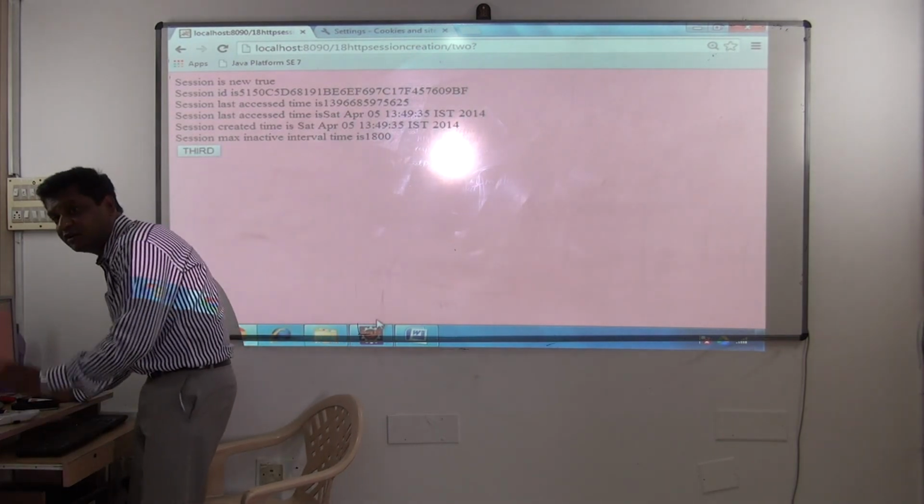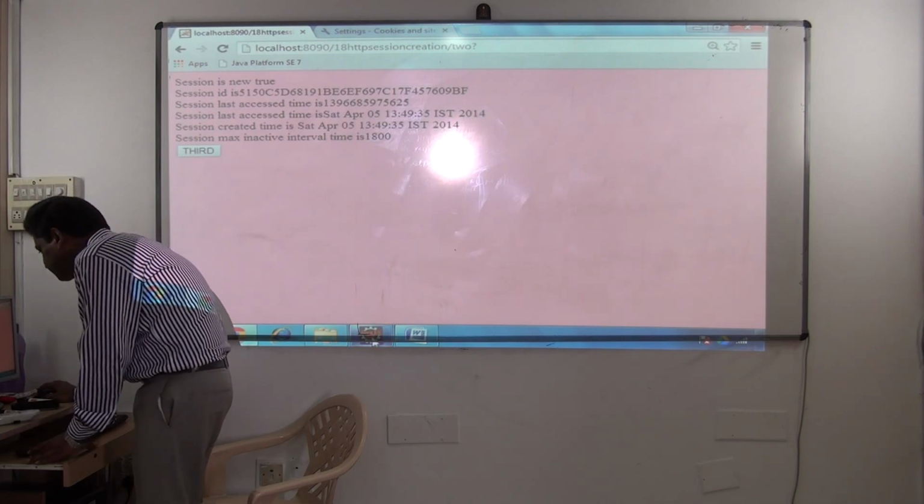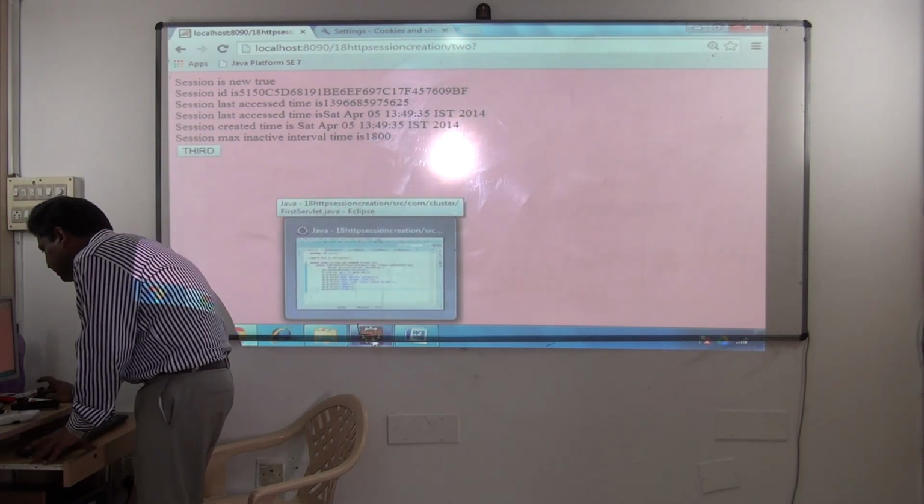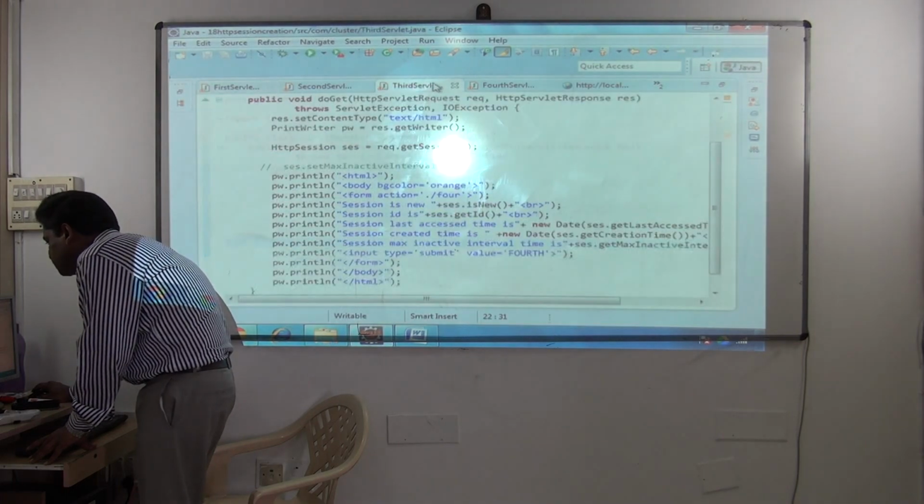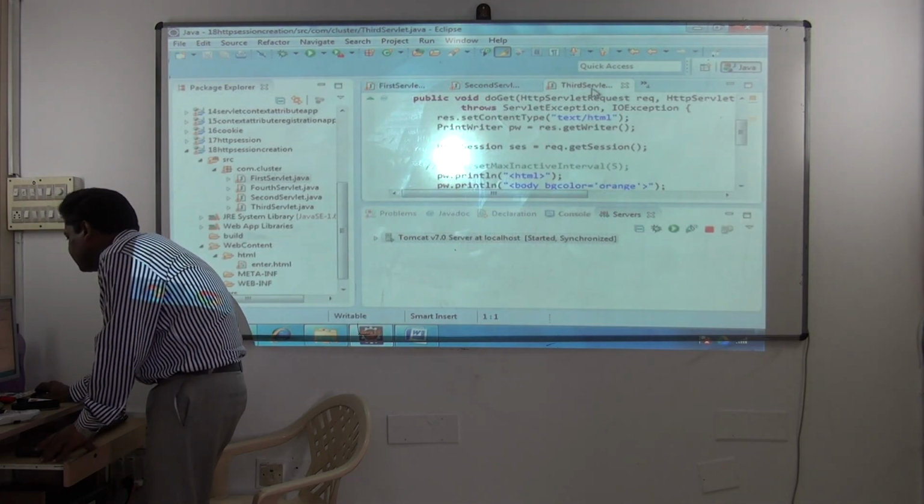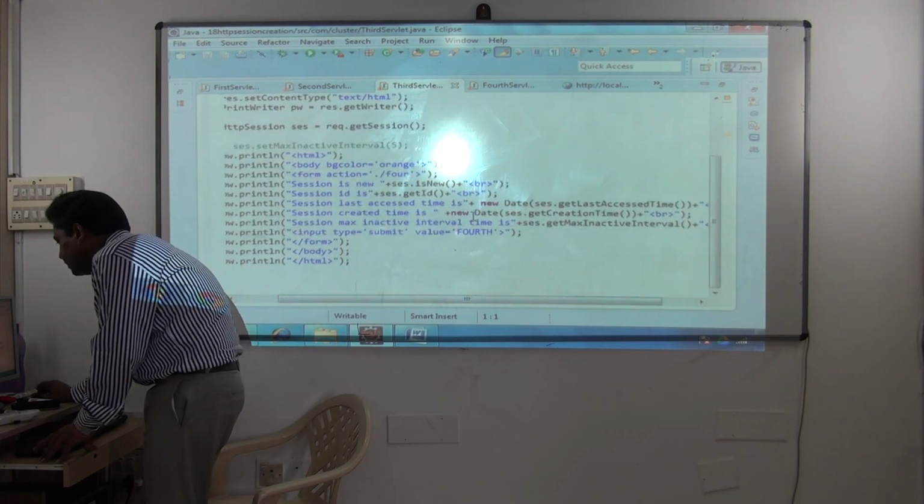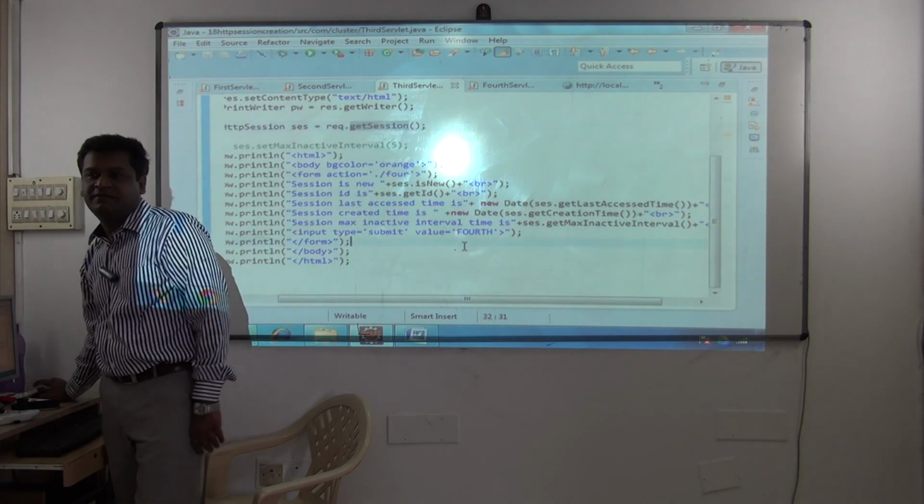So in this example, concepts are covered. Done. Next. Okay, see in the third servlet, what is it doing? You know the code we have written. I am saying request.getSession.